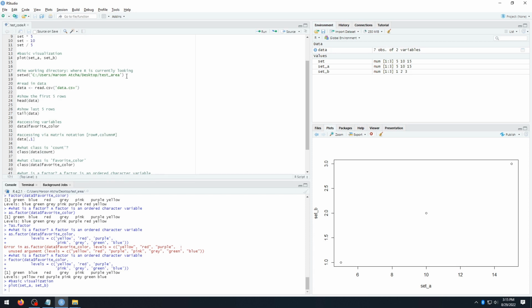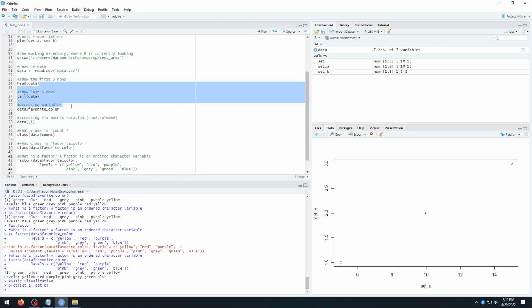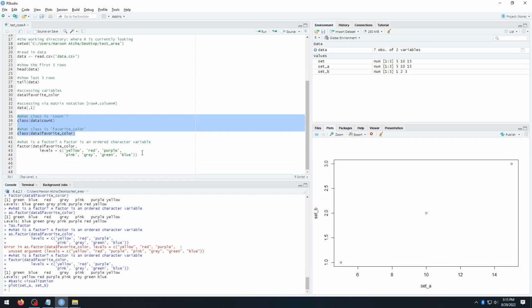R can also look up data and load in data for itself. And then I can look at the data. It can tell me what does one variable or two variables look like. I can access that data in a number of different ways, and I can look at the class of the variable, and I can change the class of the variable. But all of this kind of column notation is a little bit cumbersome, and you'll start to recognize that as you go further into your data analysis. This isn't a super great way of doing things.